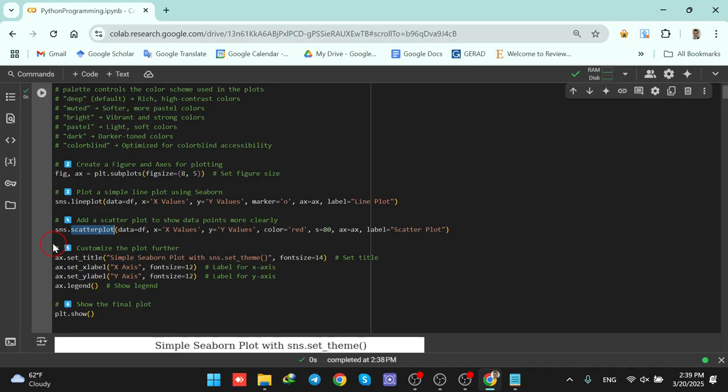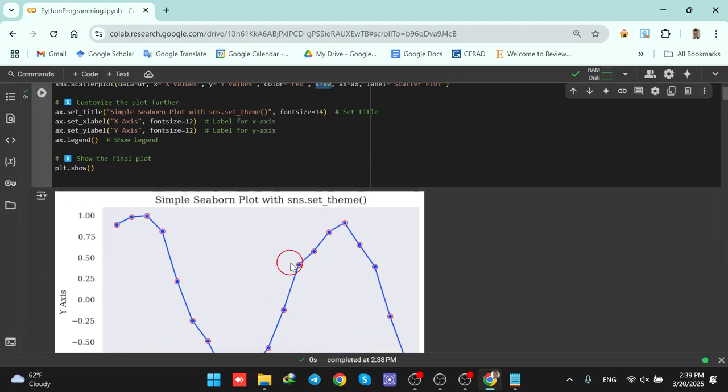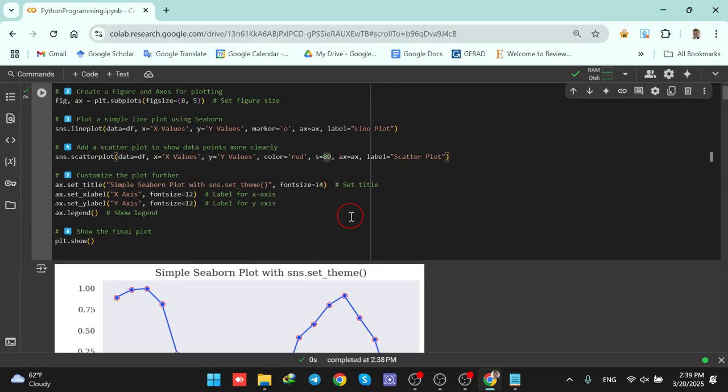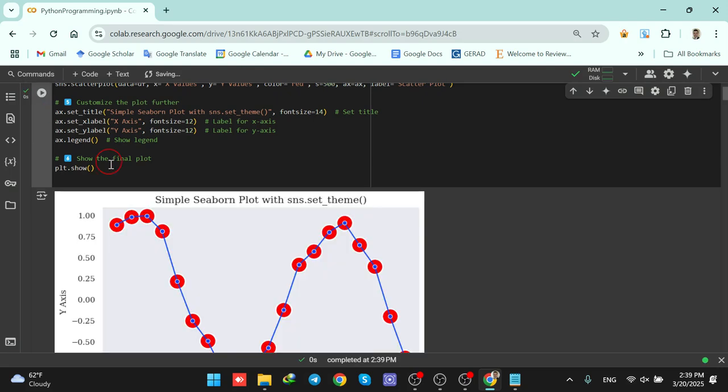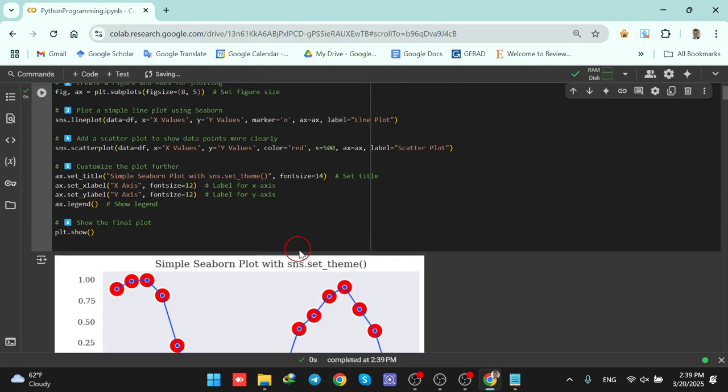I'm using the scatter plot. I'm calling the scatter plot function from the Seaborn library. The data equals the DF data frame. We are having the X values, Y values. I would say the color is red. We can change it however we want. The size is 80. So the size of the red parts are 80. We can have it to be, for example, 500. So it's much bigger. When I run, you see that they are much bigger.